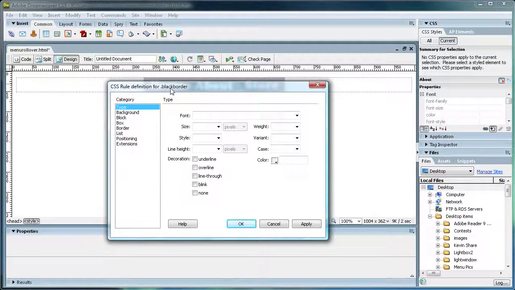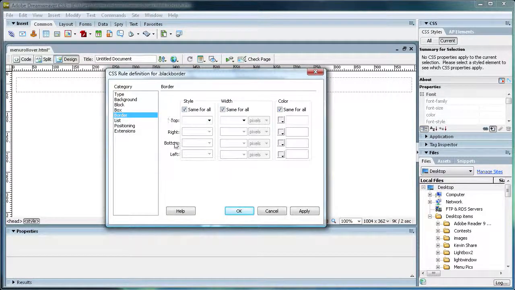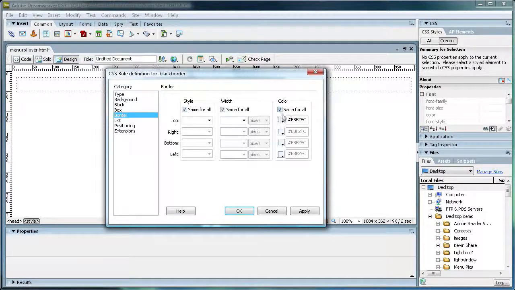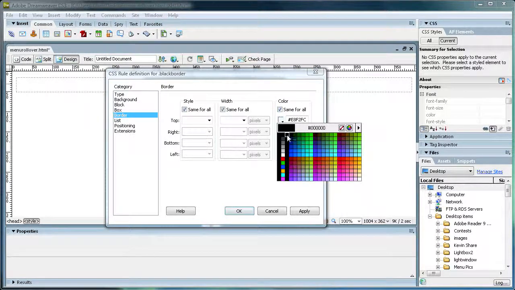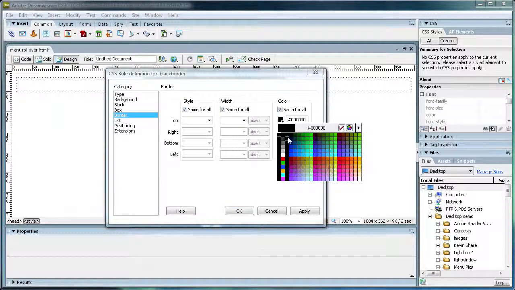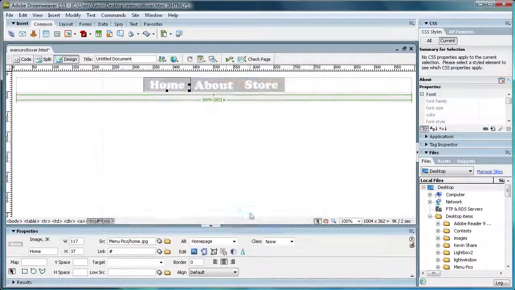Now this box is going to come up, and it's going to let you choose some stuff for your CSS style. And I'm just going to come down to border, and you have these things that say top, right, bottom, left. Don't really mess with that. What I want is the color, and as long as this box right here is checked the same for all, you can just change them all with one thing. And I'm just going to select black, which is 6 zeros. So just click that, and then click OK.